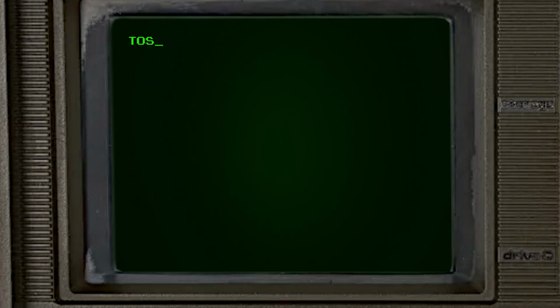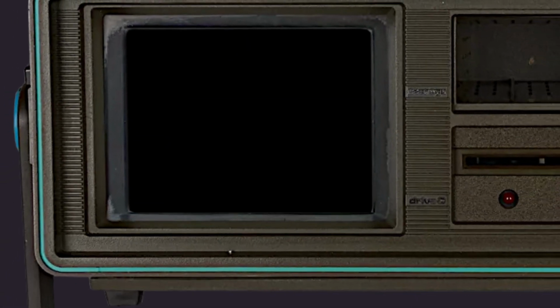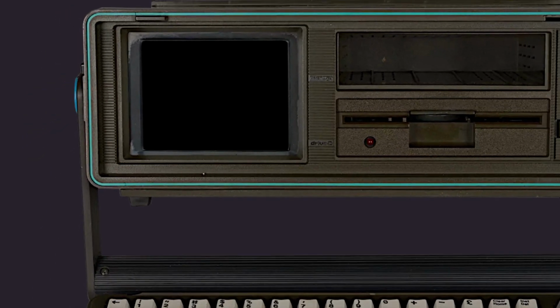The next thing you will need is a TOS file. TOS stands for The Operating System, and yes, it's the Atari operating system. As the original TOS is still copyrighted, I cannot share it here, but the open source EmuTOS will work just as fine for us. You can grab it from the link below. Once you've downloaded the EmuTOS zip, unzip it into a folder and remember the location.